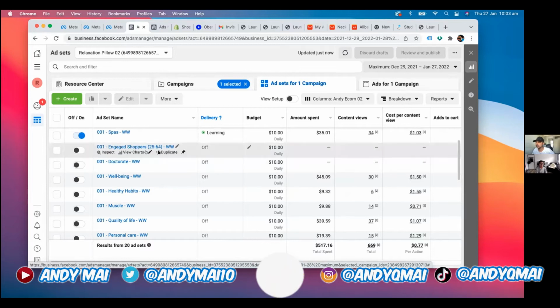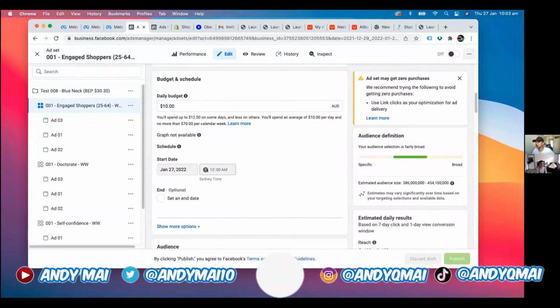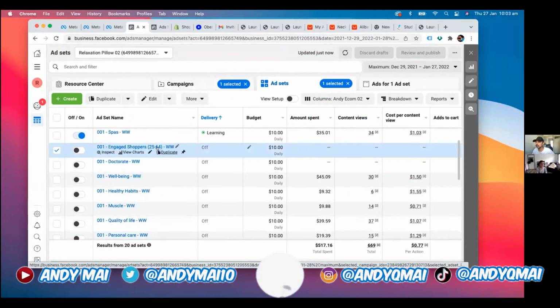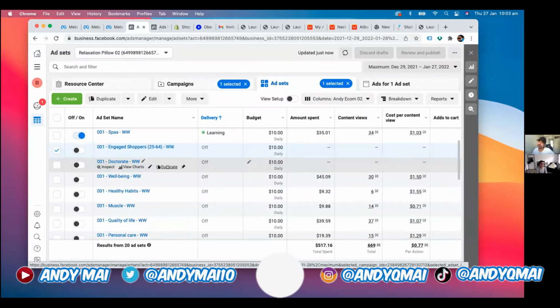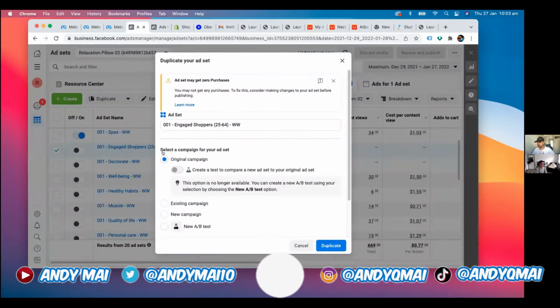Edit like that. Yeah, edit. And is it possible to change the date? No. So I guess duplicate it. Duplicate this one or the one? Both. Okay. So duplicate, and then duplicate.